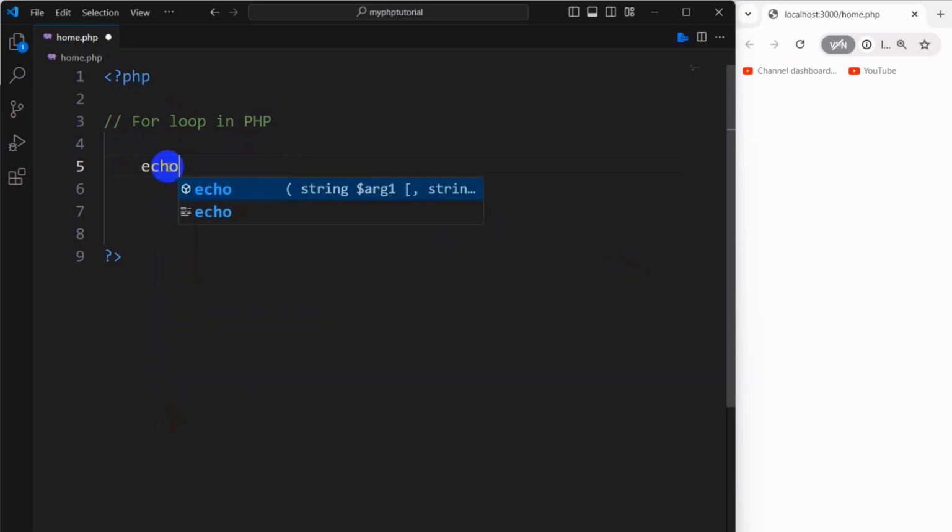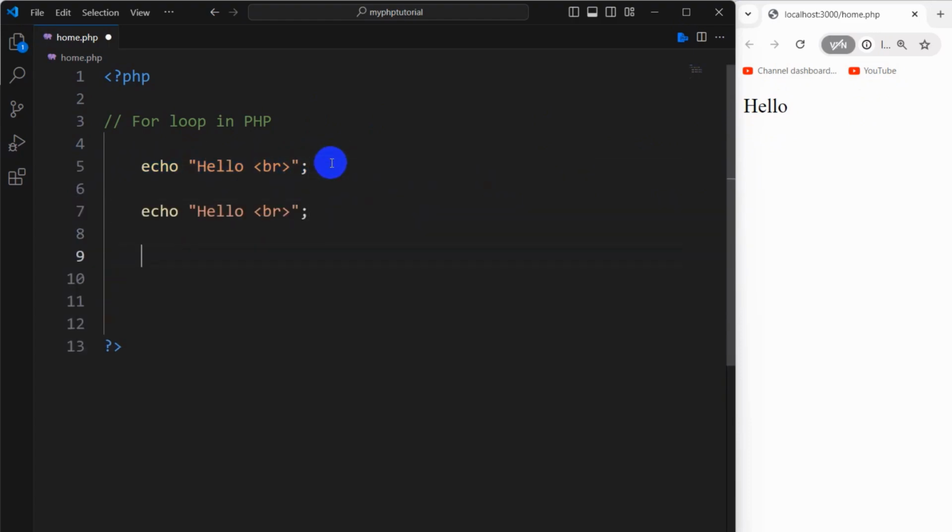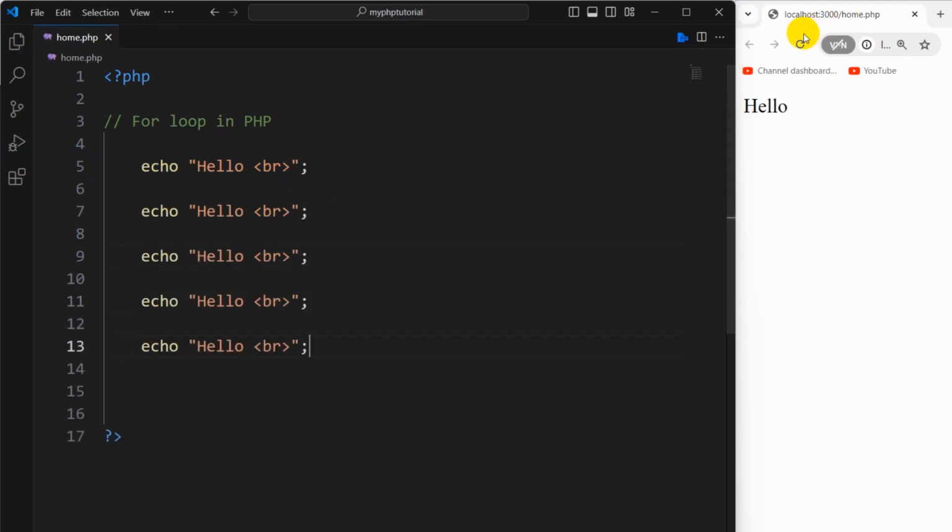Let's say here echo, and we're going to print here hello. And let's just add a line break here. So right now, if we save this and if we refresh here you can see hello. Now let's say I want to print this hello 5 times. So for it, what I need to do is that I need to copy this and paste it 5 times. So let me just give a semicolon here. Let me just copy this, and I'm going to paste it here 5 times, so 2, 3, 4, and 5. If we now save and refresh, there you go.